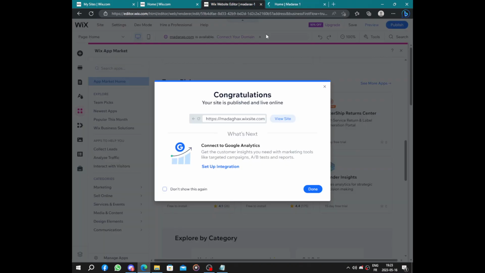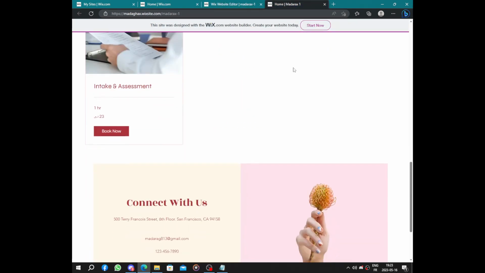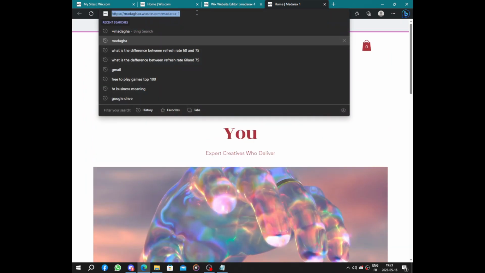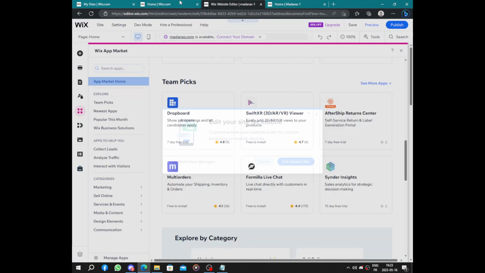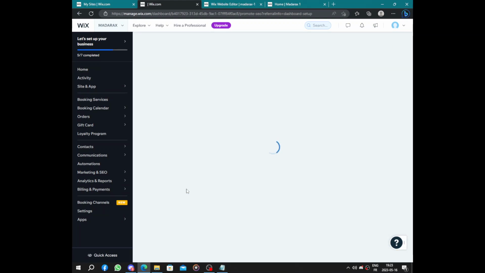Your website will be something like this. By clicking on view site, you can view your website and it will look like this with the link similar to this if you have the free plan. And by going to the dashboard here, you can link it to a custom domain by paying. So the last step is to get found on Google.